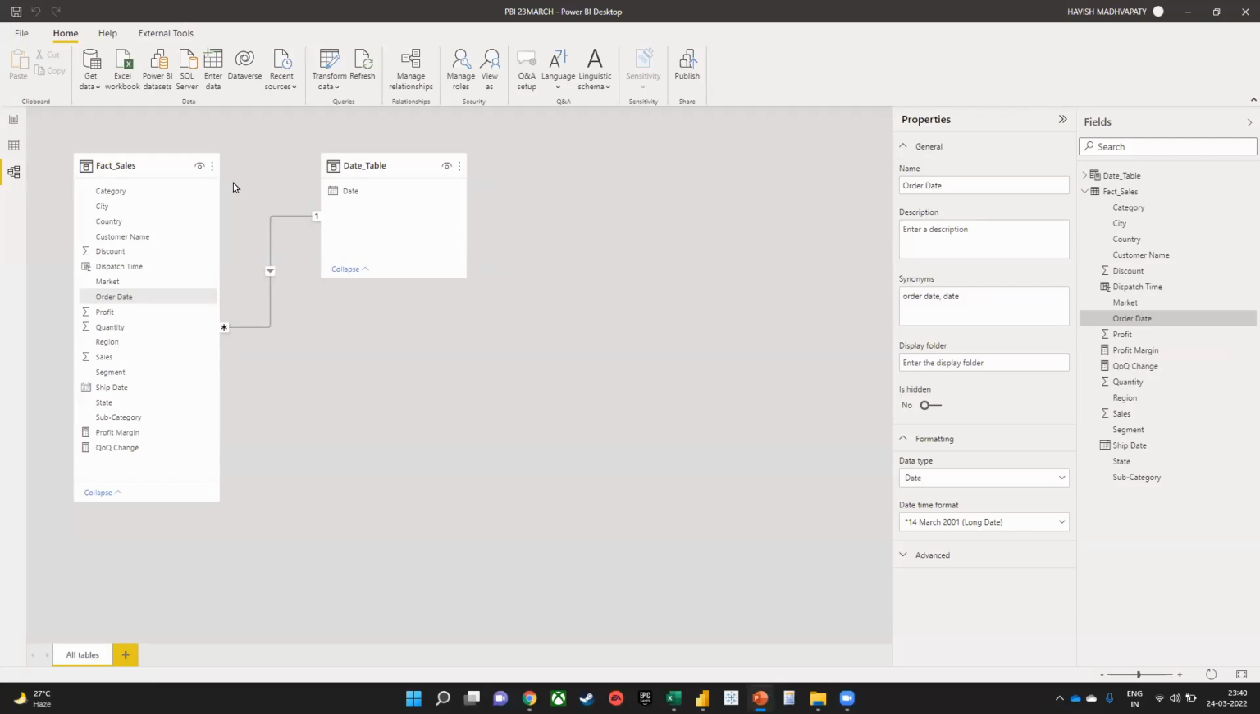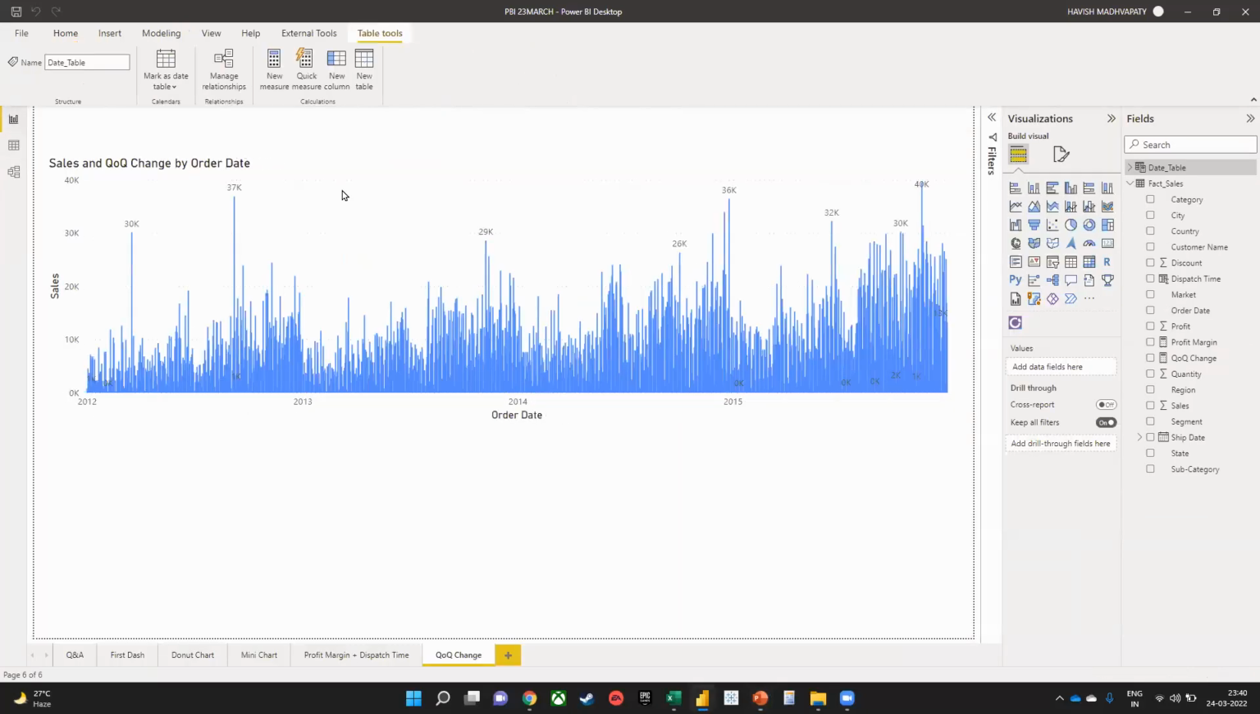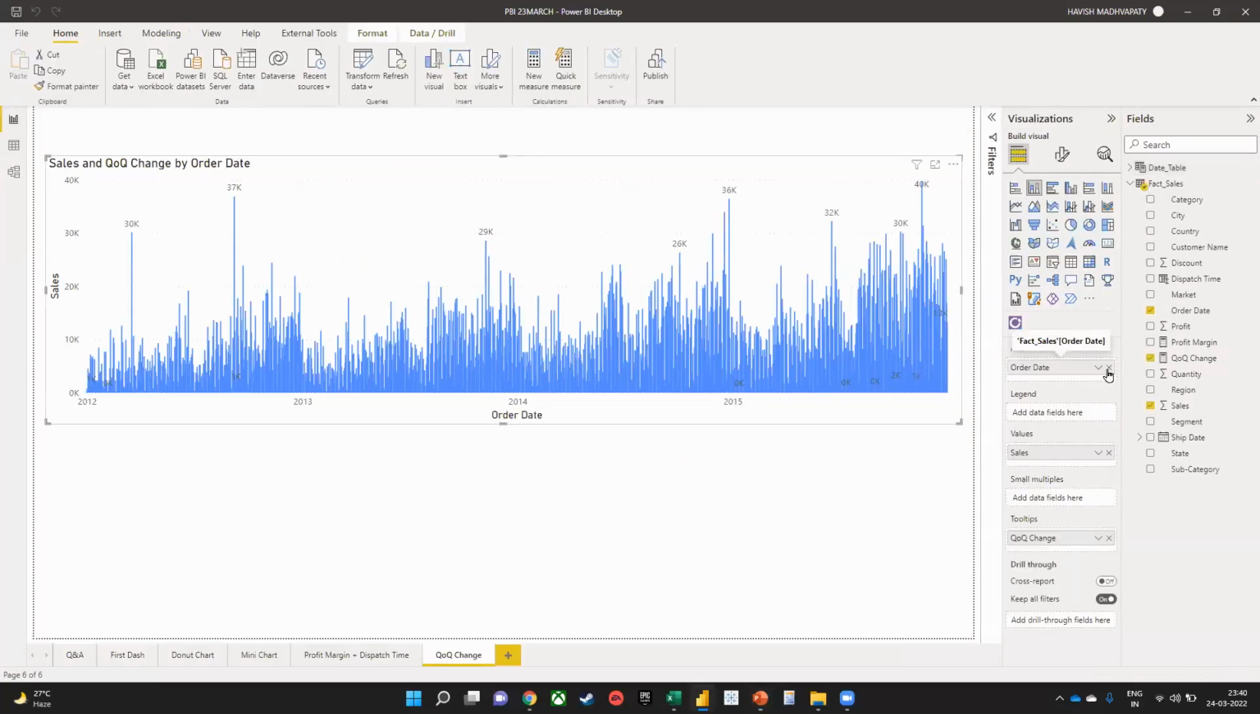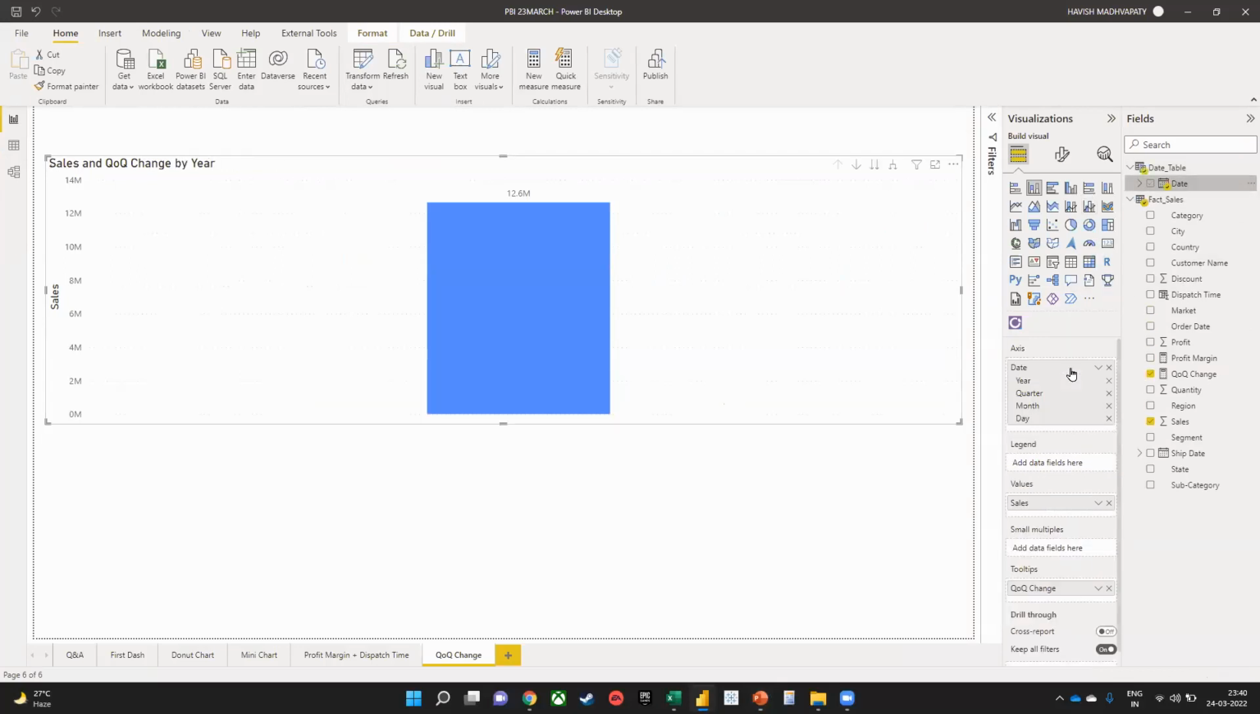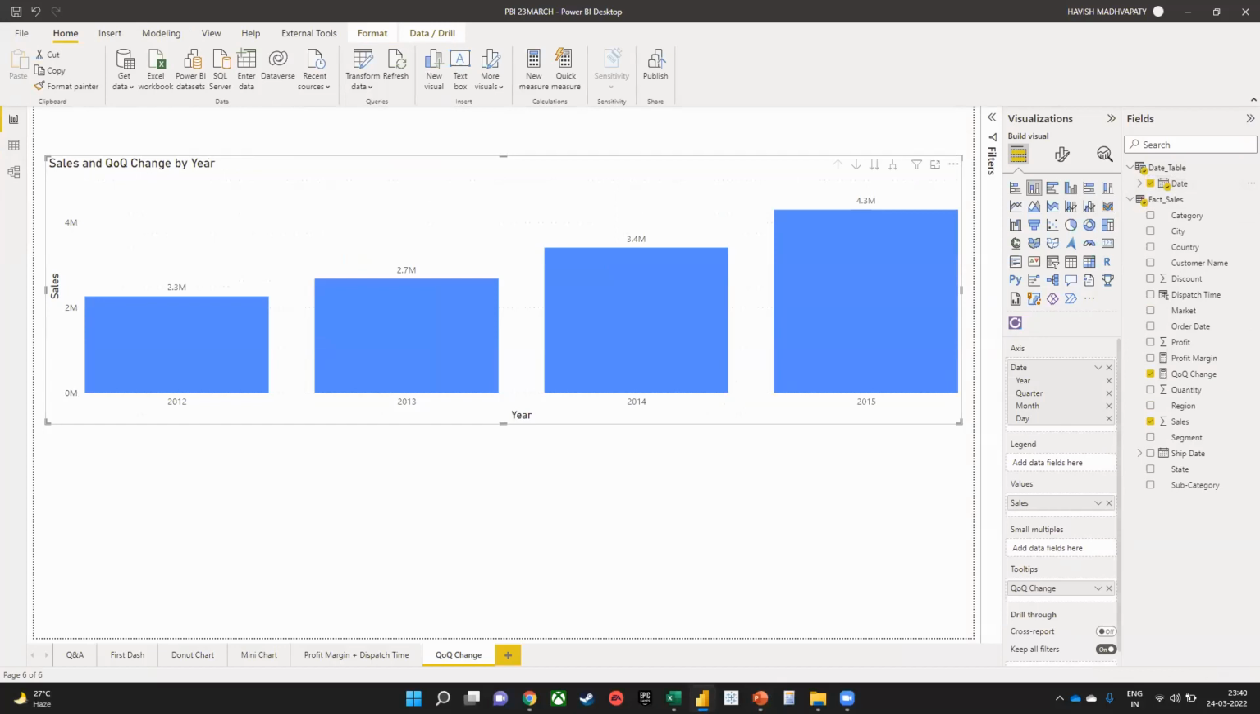Right? Now comes the fun part. Now when I go back to my formula, I will not use the order date. I will use the new date table that I've created. Do you see this? I just put an arrow. I'm not using my order date. I'm using my date table date in the axis, right? Because a connection has been created, right?